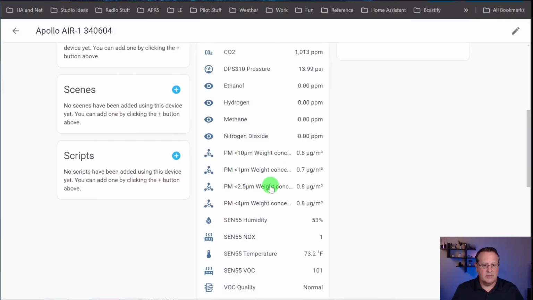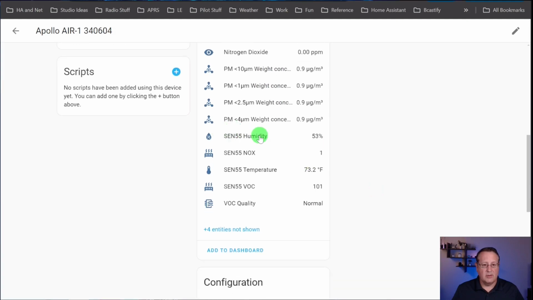We have PPM measurements here for all of the different particulate matter measurements. We have the humidity and then our VOC, which is all of our pollutants in our air. I did some reading on VOC, by the way, and there's no standard that says, well, this VOC is high, this VOC is low.